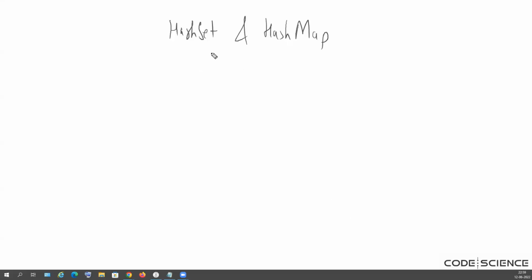Hi everyone, today we are going to discuss HashSet and HashMap and why we use it. So we have some questions in our mind. What is HashSet? What is HashMap? Where to use it? Why to use it? And what is the profit of using it? So all the things we are going to discuss today.